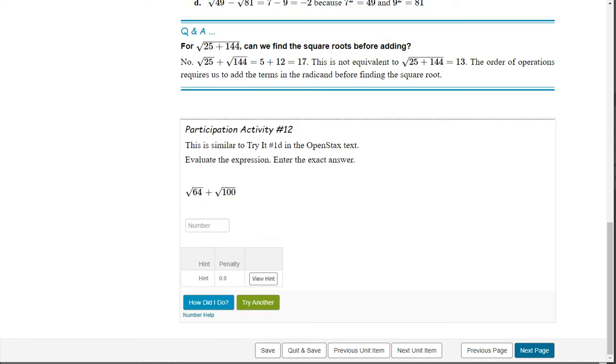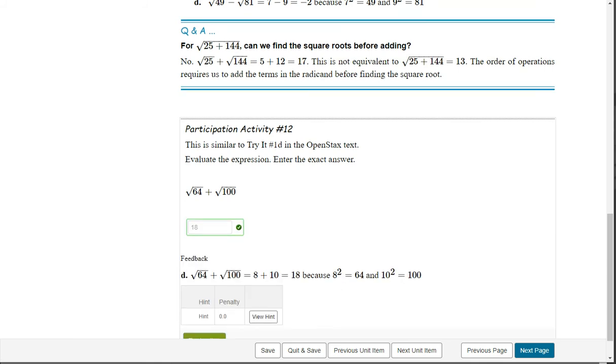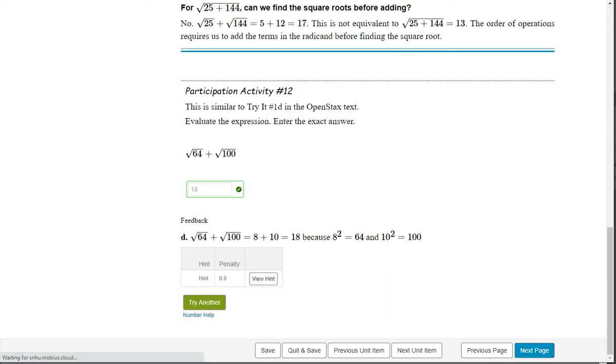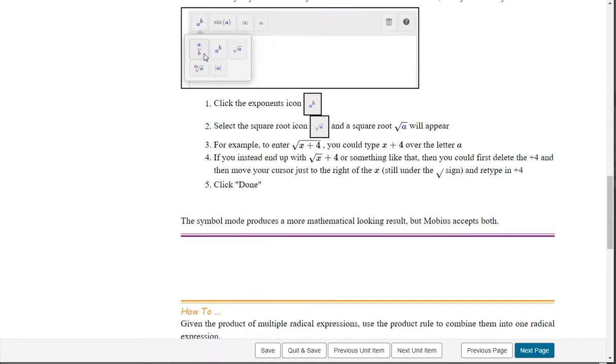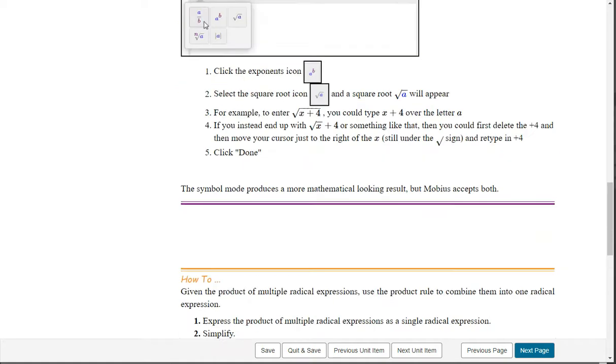So I'm going to try another one again. The square root of 64 is 8. The square root of 100 is 10. 8 and 10 is 18. How'd I do? Hey, back to green again. And then I'd hit the next page and I'd move on. And basically that's how that works. Fun times, huh?